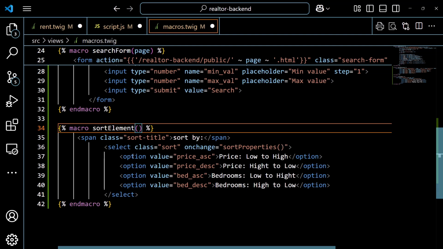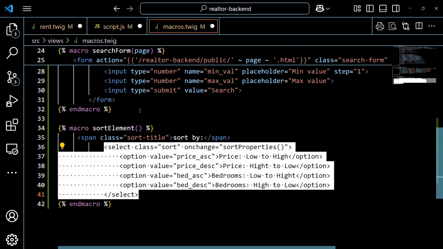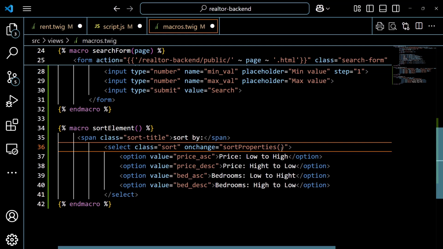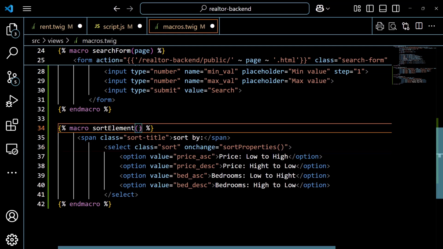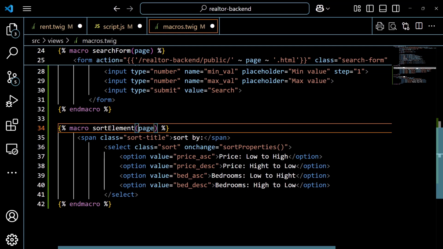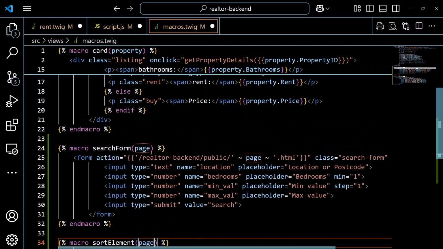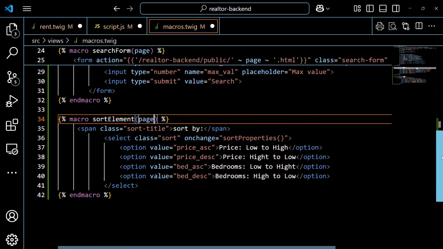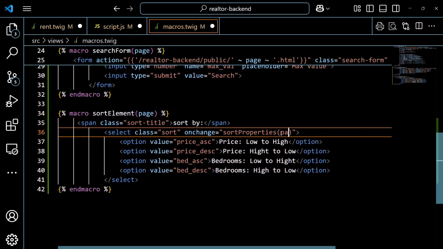So that means we have to pass a parameter for this sort element macro as well, because this select statement is defined within this macro. So this macro needs to have that information, so that from there that information could be passed to this sortProperties function as well. So let's make it page, and the value of this page will either be buy or rent, like we did for the other macro, the search form macro. So we are passing this one as the first parameter.